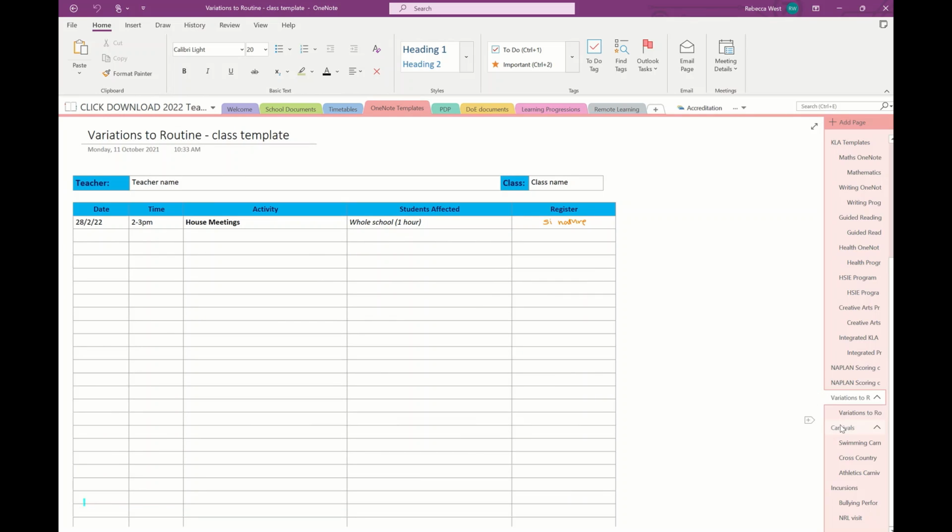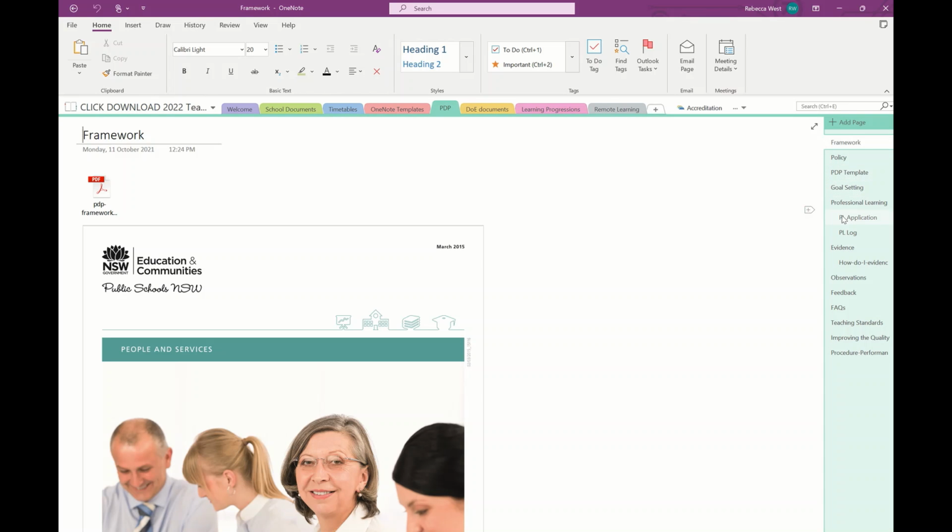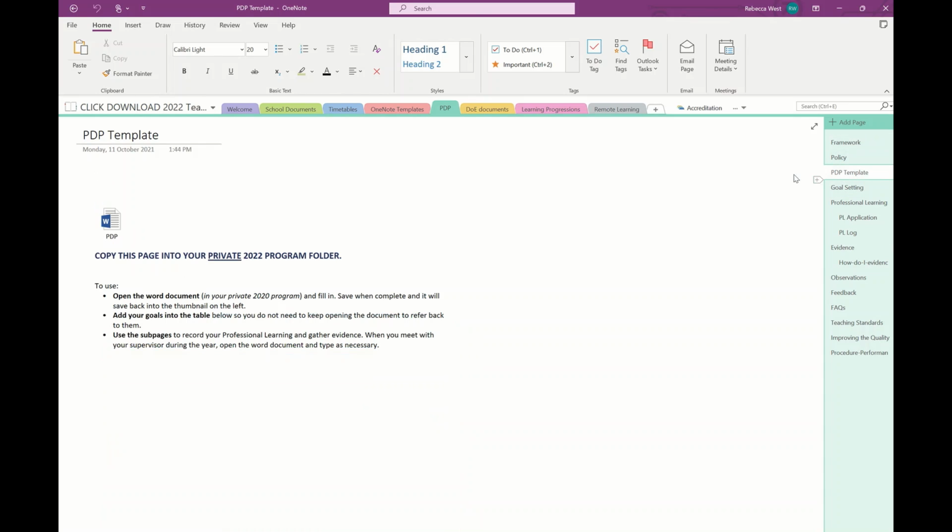Variation to routine. You've got sections here for carnivals, incursions. Go to PDP. Here's all the documents down the right-hand side that you need for your PDP. And then it's got the PDP template in there. Again, that's a Word document. Open it, save it as your own.